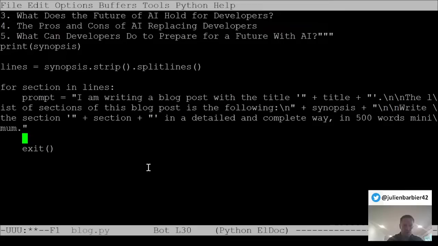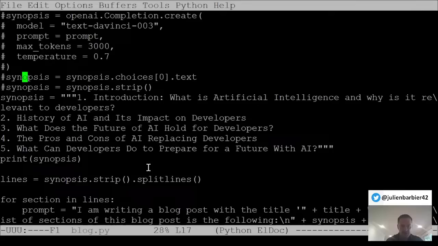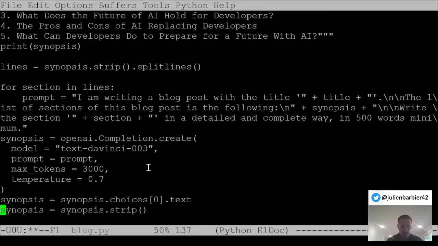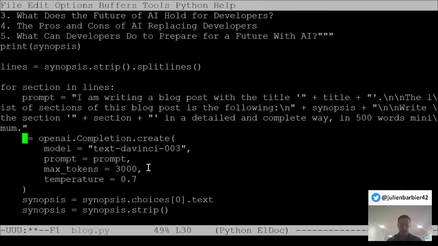But essentially, we're going to take the same thing here that we have here. And so, up. So, synopsis. So, this is not the synopsis. This is the section detail, section paragraph. Okay, we have the prompt, same thing. We don't need like 3000 tokens really, because we said like 500, so with the prompt on top of that, let's just say like 750 is enough.